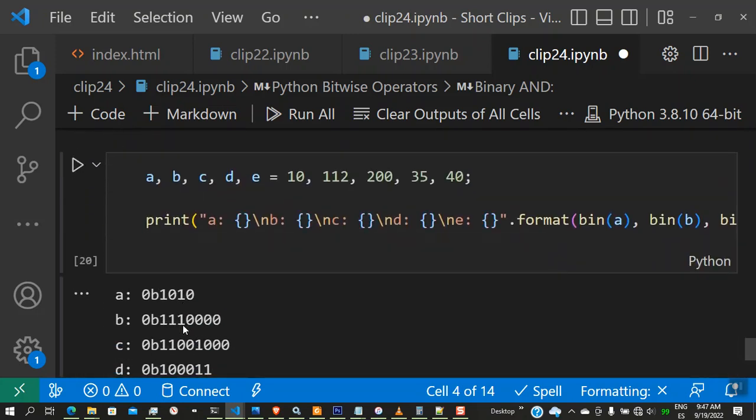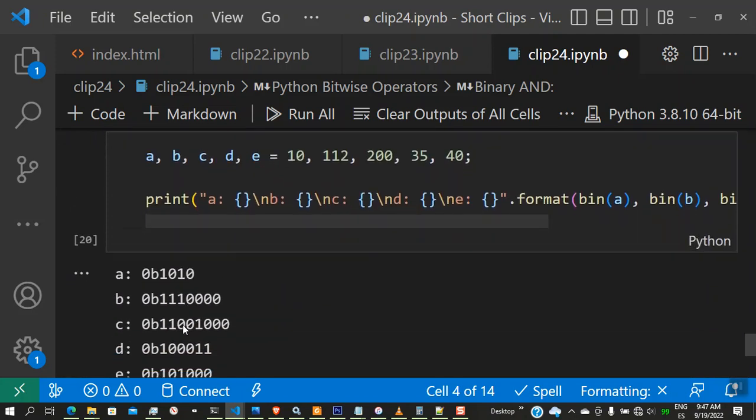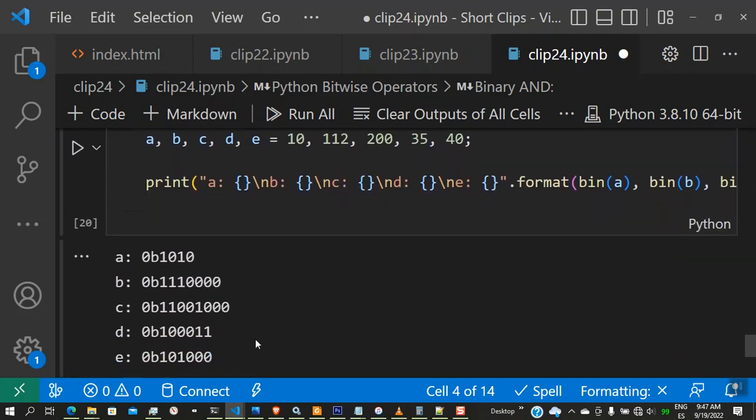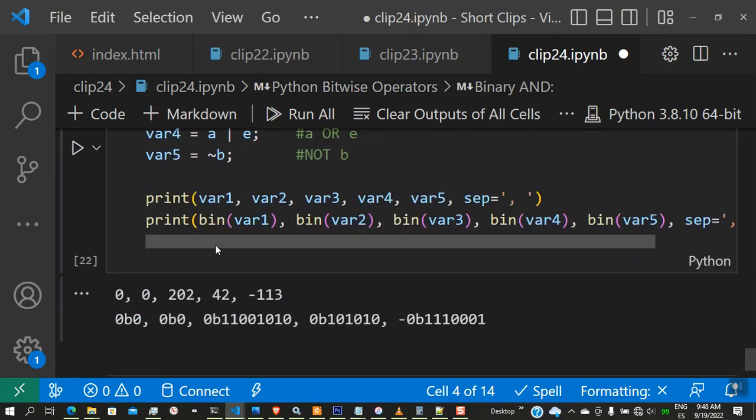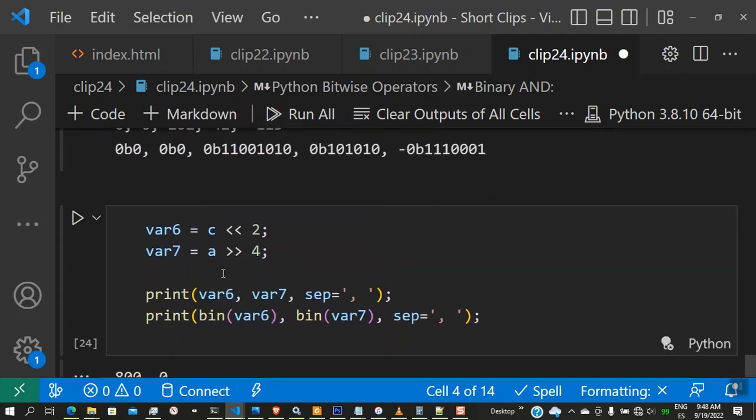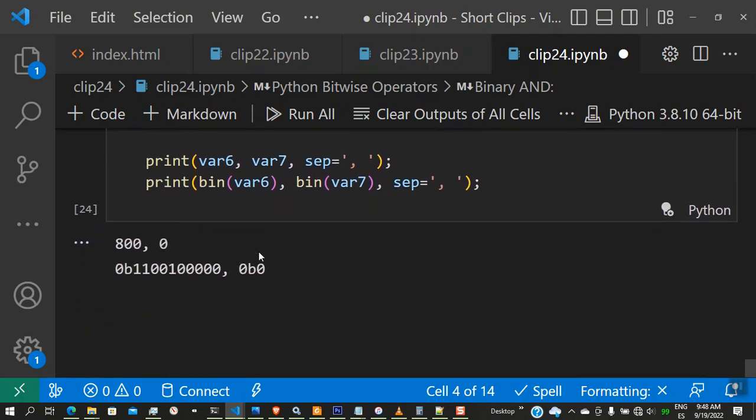All right, here we are going to see some more examples. Here we have A, B, C, D. Here is the binary equivalent. Now we can say A and C, A or E, and not B. As you can see, here is the output. Now we have left shift C, left shift 2, A right shift 4, and here we have the output.